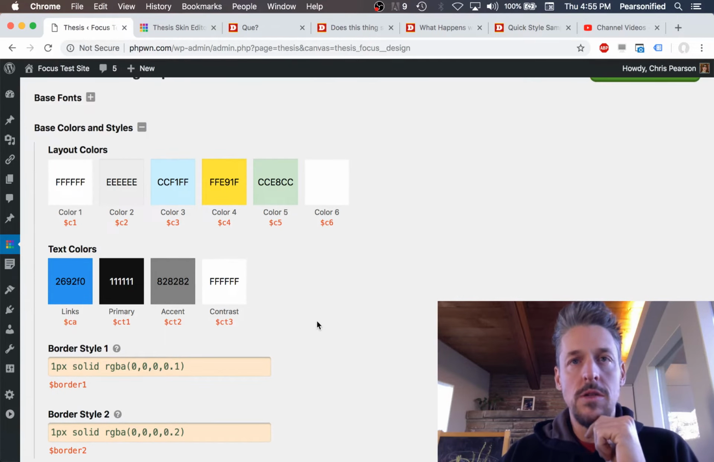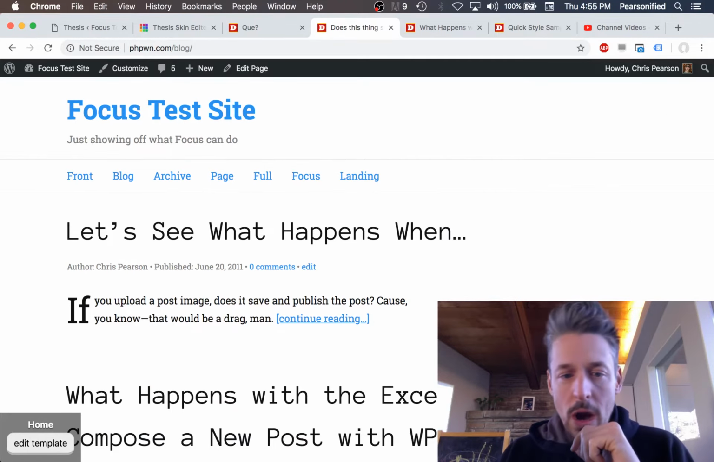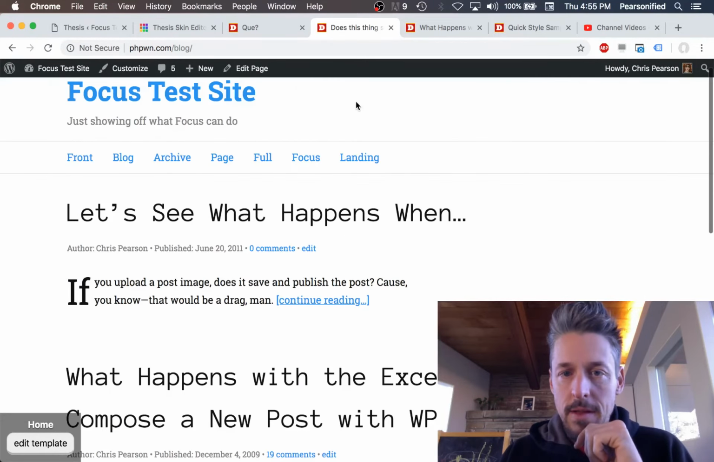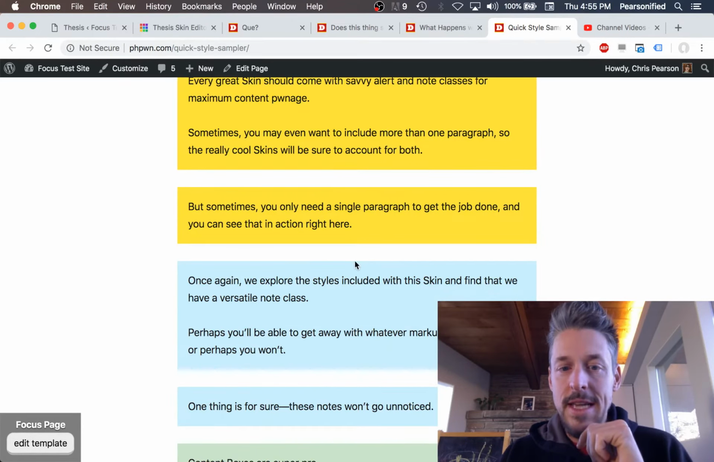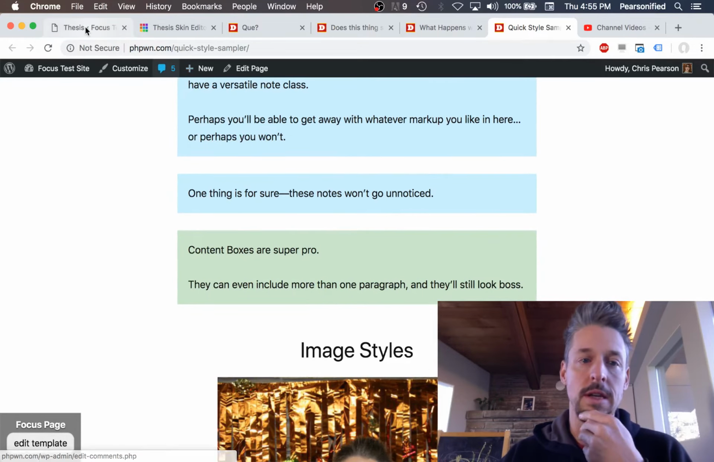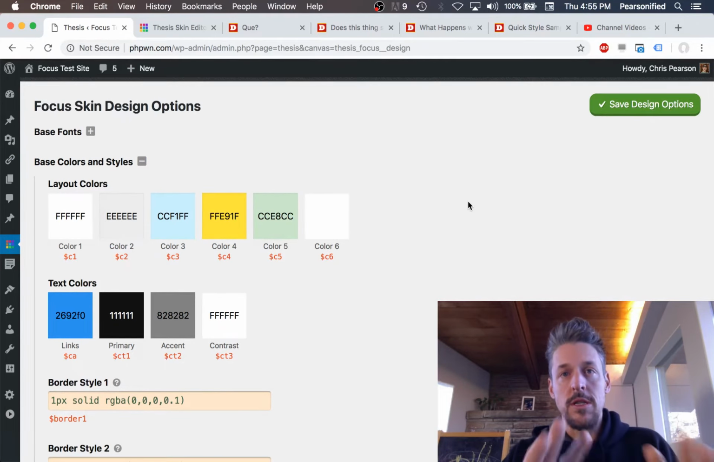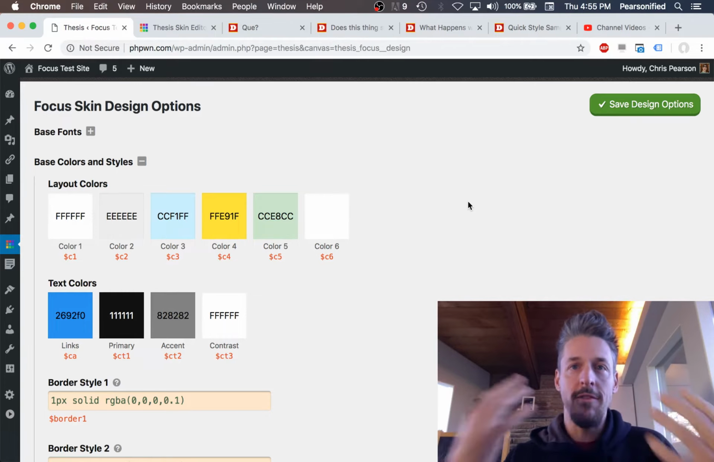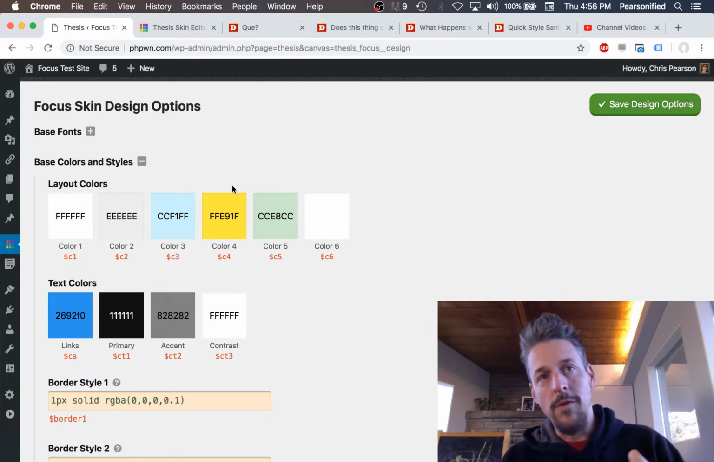You have basically 2 different color palettes. You have your layout colors, which is stuff like, you know, the background here is white. We've got these interior content callouts, alerts, notes, and boxes. These utilize some of the colors that are set up in your layout colors. And this is just how the Focus defaults are set up. If you are a creative type person, you can use these defaults in any way you want. You set them up here, you will reference them down below.